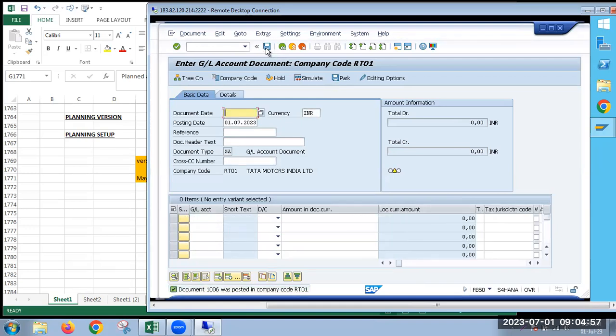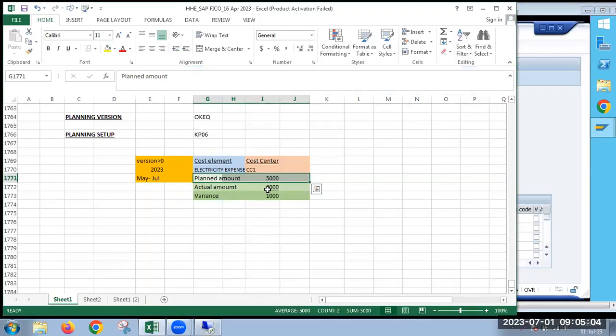So there is the actual posting for cost center 1 and electricity expense. So we have a planned value, and now we have an actual value. Okay, so the difference will make the variance.